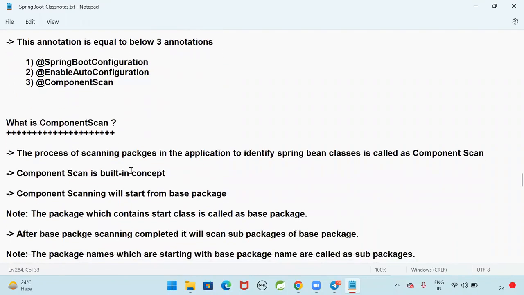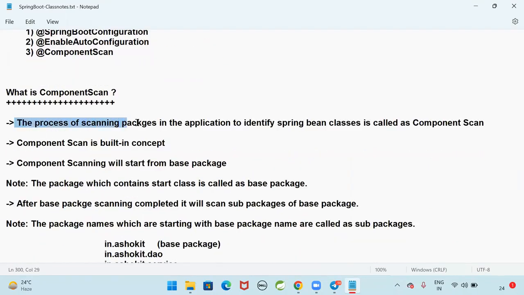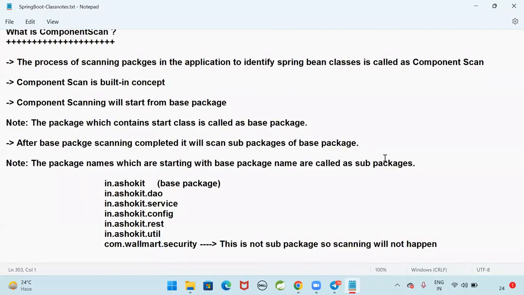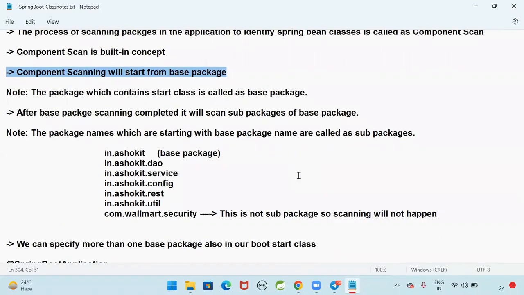What is this component scanning? The process of scanning the packages in the application to identify the bean classes is called component scanning. Component scan is a built-in concept. Component scanning will start from the base package of the application. The package which contains the start class is called the base package. All the remaining packages which start with the base package are called sub packages.